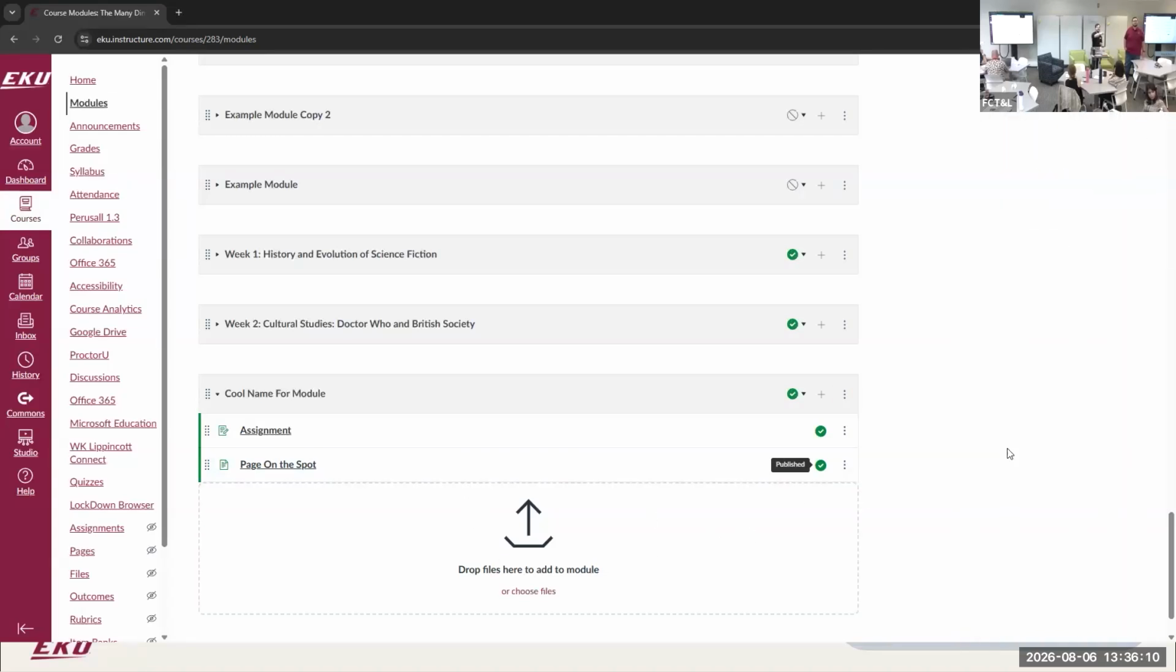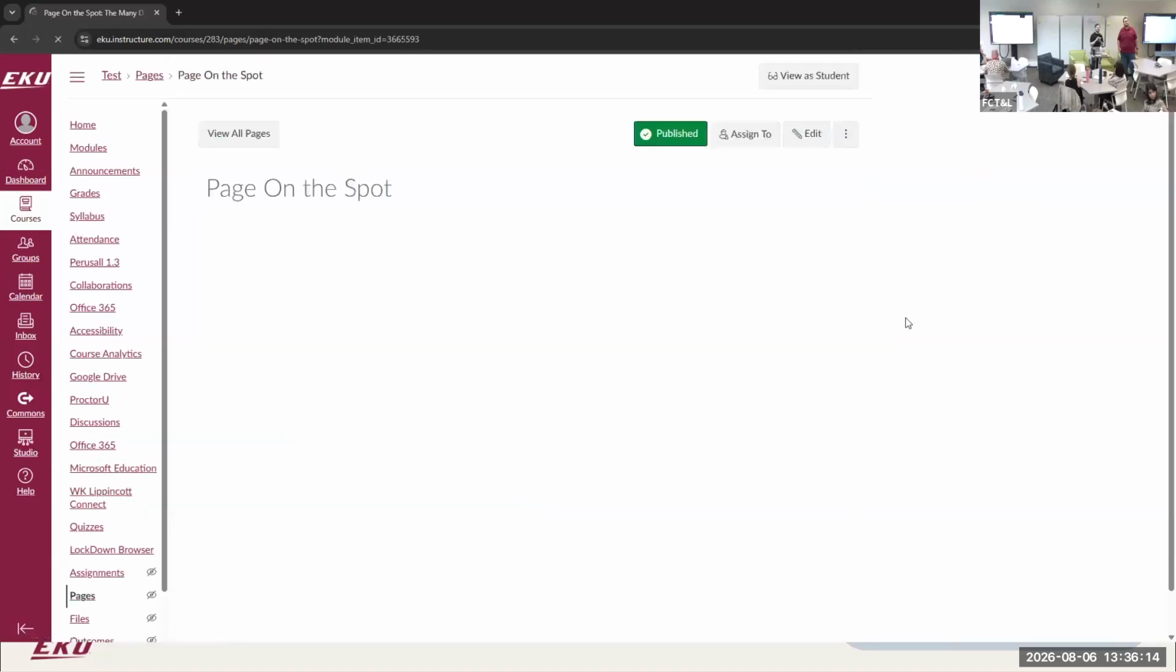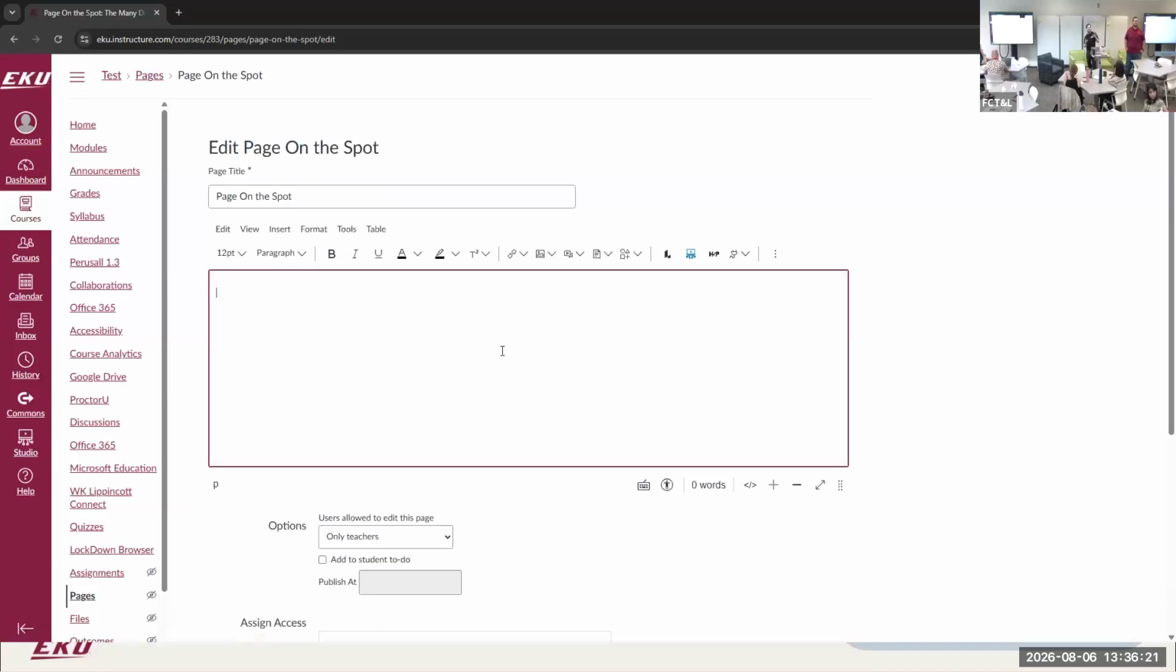Now we're going to jump inside of our page just by clicking the link of the page we already made. And it's going to take us to this screen here. If we click edit, we can start adding content. So this is a big fancy text box. We call it the rich content editor.